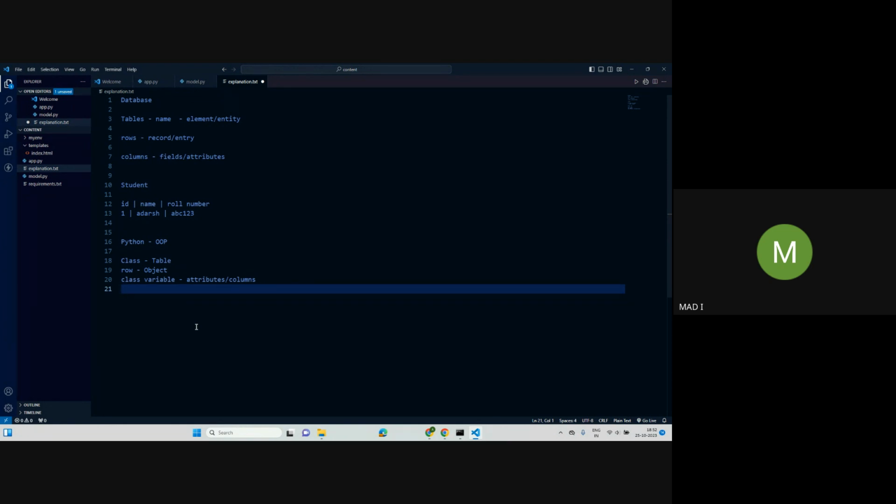Okay. So when I say I want to create a table in the database with this and this and this attribute, what will I do? I'll create a class in Python with this and this and this class variables. Class variables are also called attributes. You have seen object oriented programming, so that is the reason a class variable is nothing but an attribute.